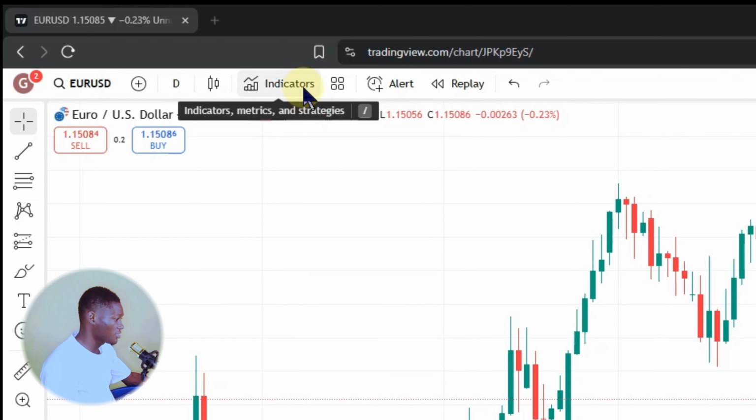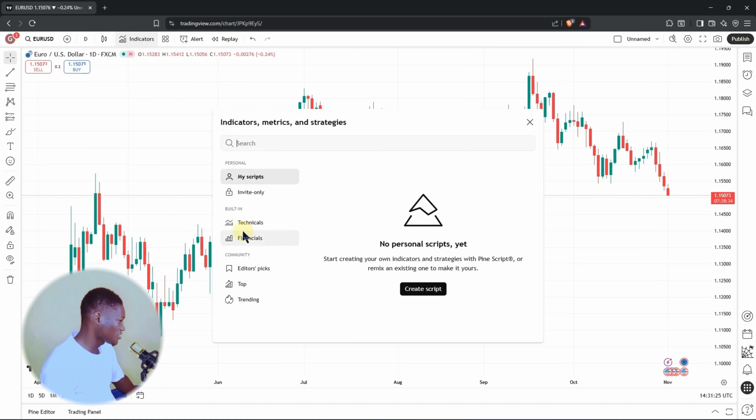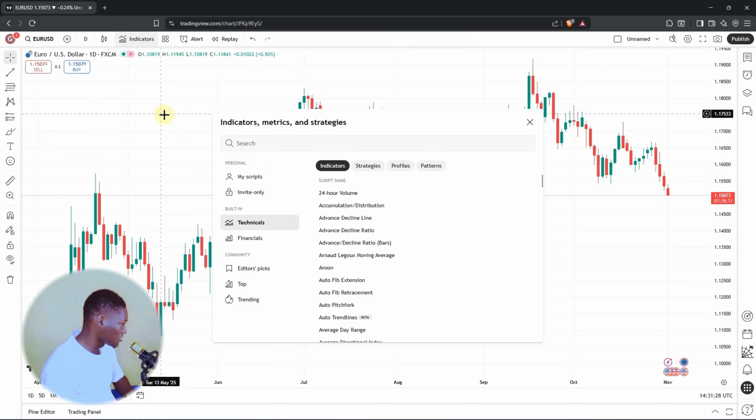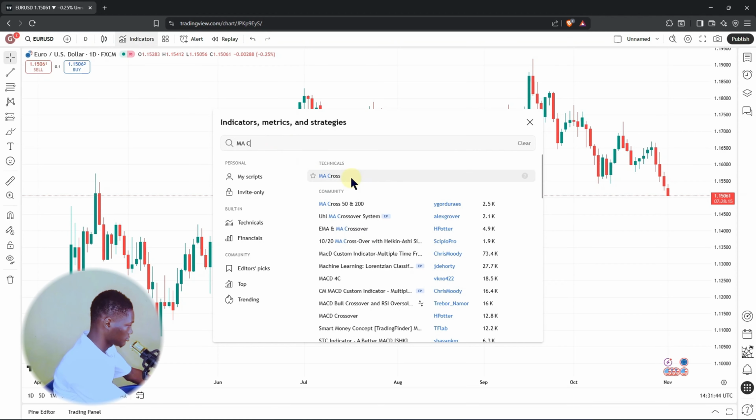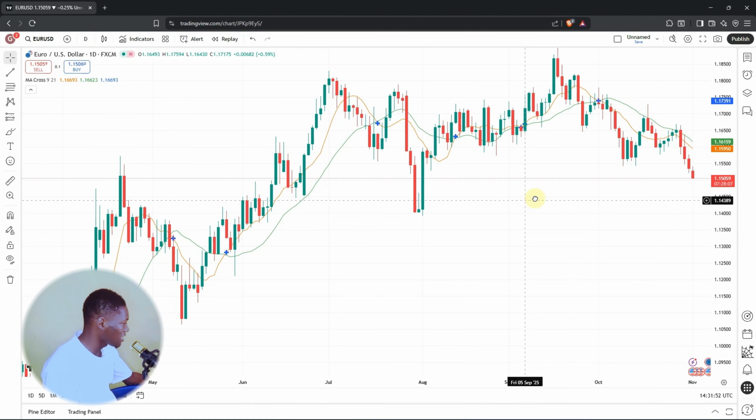This is the indicators tab. Trading indicators are mathematical calculations based on price and volume data that are plotted on the chart to help traders analyze trends, identify patterns, and predict future market movements. To add an indicator to your chart, click on indicators and search for your indicator from here. Let's say moving average crosses. You now click on your preferred indicator and it will automatically be added to your chart.